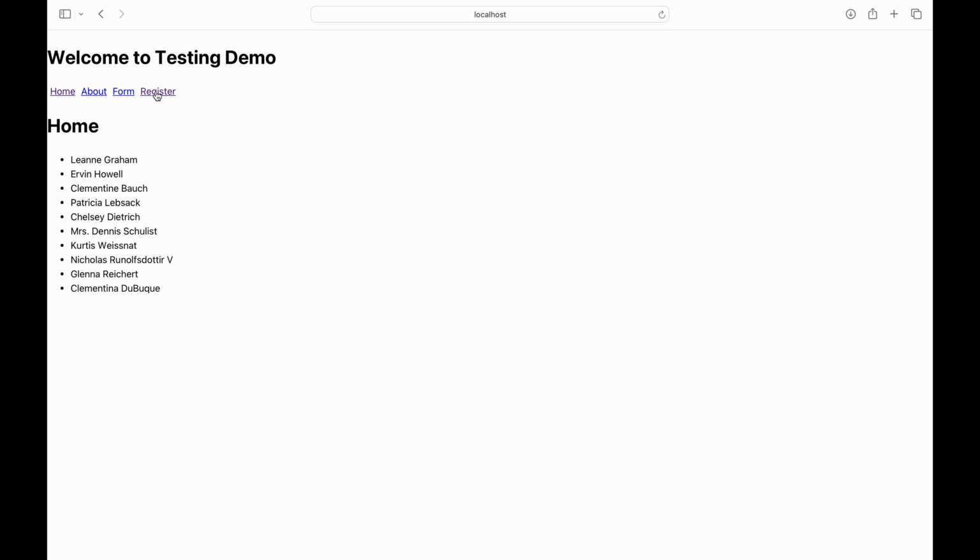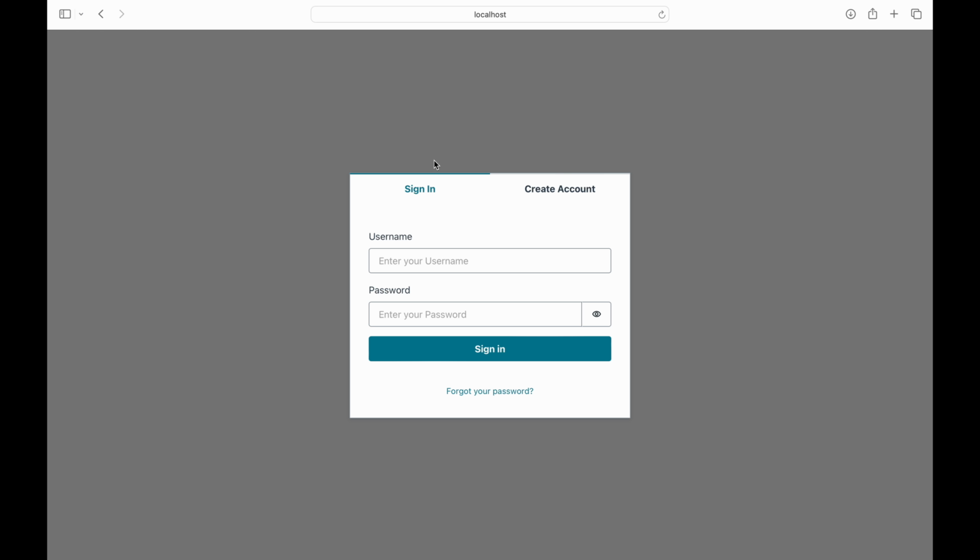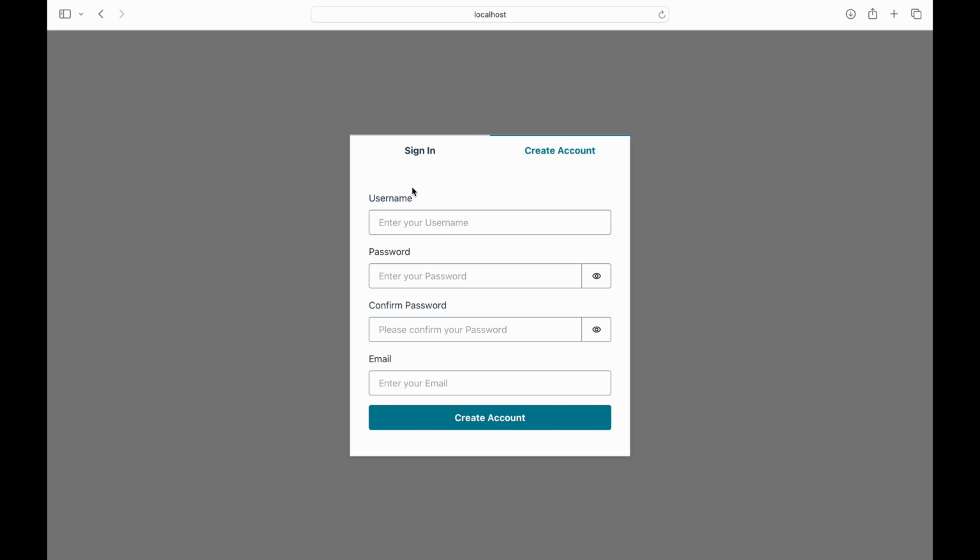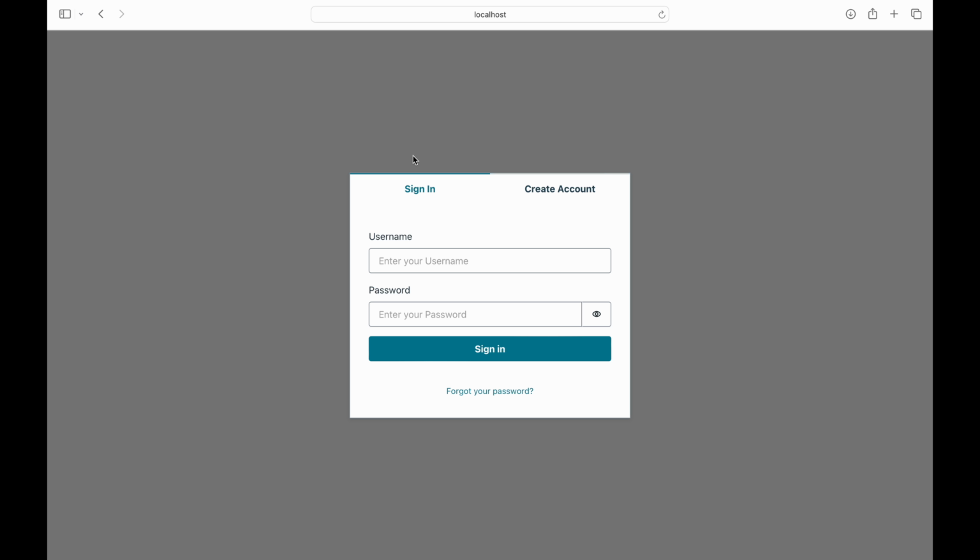So I have added a new route here, register. When I click on this, we can see a new screen is coming. This is a ReactJS component through Amplify. So we have create account and sign in. If you are a new user, you will create a new account here by using username, password, confirm password, and email, and the account will get created. Once you have your account details with you, you can go and sign in.